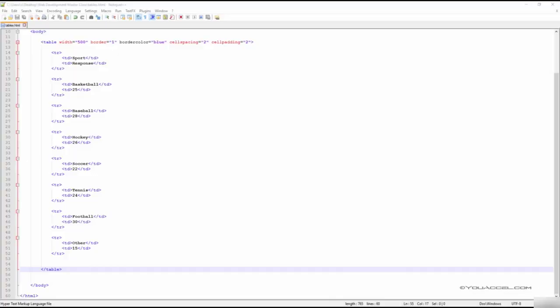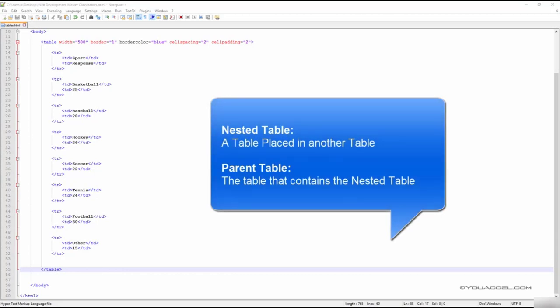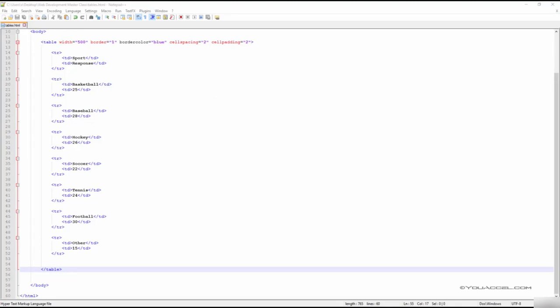In the last lecture, we explored how to create a basic table. Now we'll see how the table width behaves when one table is nested into another table cell. If a table is placed within another table, it's referred to as a nested table. The table containing the nested table is referred to as the parent table. Let's start by creating another table in our existing document that has one row and one column.